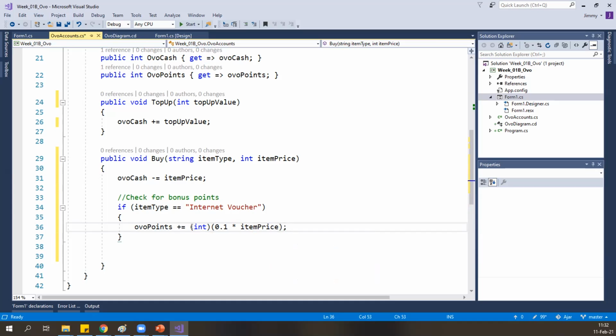Okay, this is converting 0.1 times my item price to integer, because this is 10%, right? This is double times integer becomes a double. Because OVO points is also an integer, we need to convert it back to integer. We cannot apply double to integer directly.